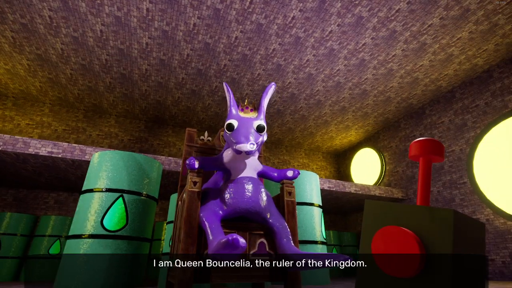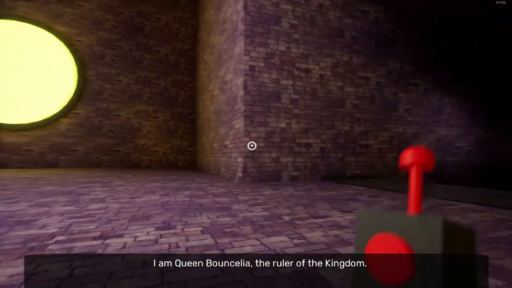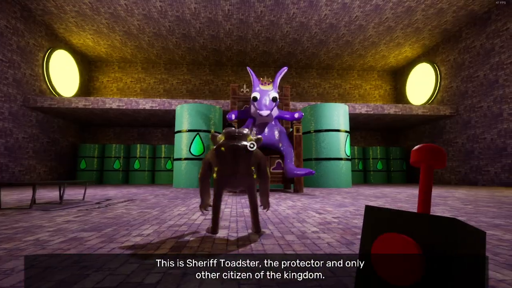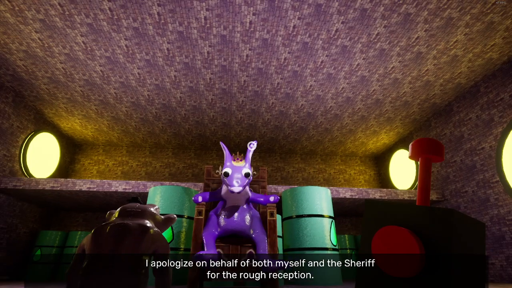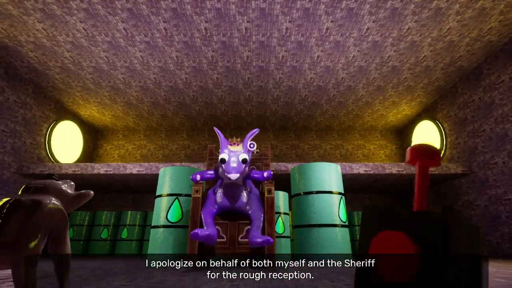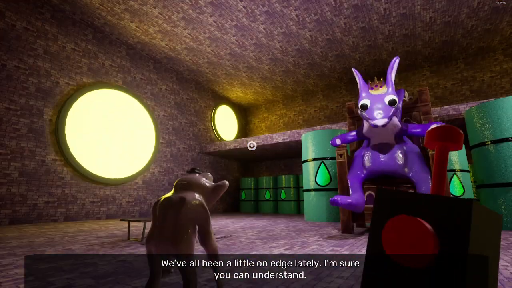I am Queen Bouncelia, the ruler of the kingdom. This is Sheriff Toadster, the protector and only other citizen of the kingdom. I apologize on behalf of both myself and the sheriff for the rough reception. We've all been a little on edge lately. I'm sure you can understand.